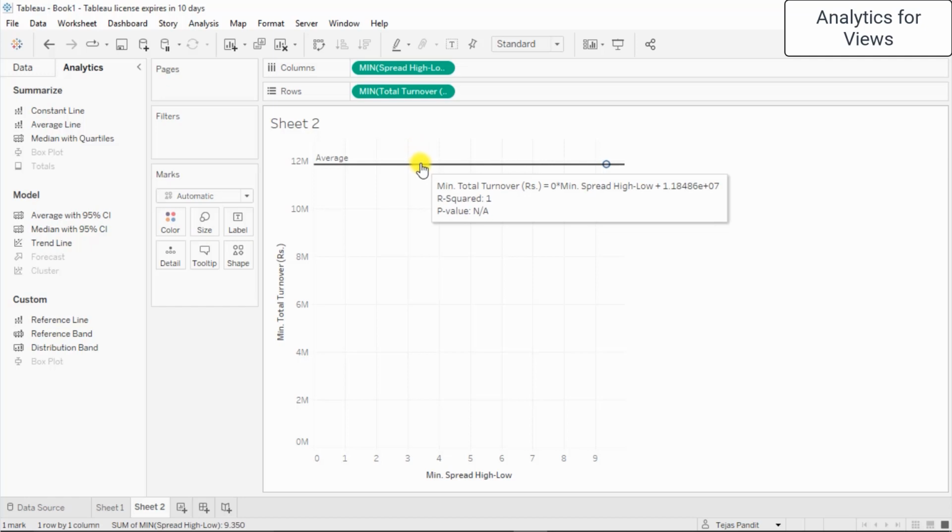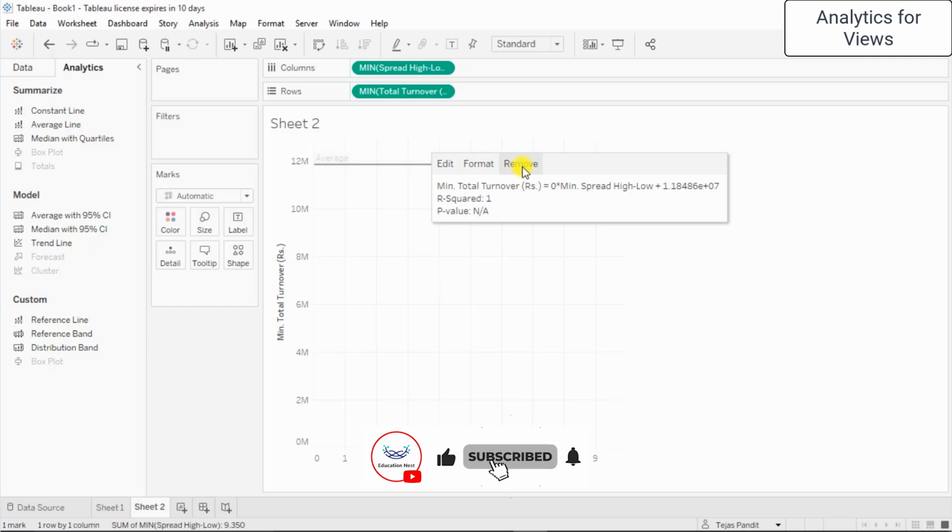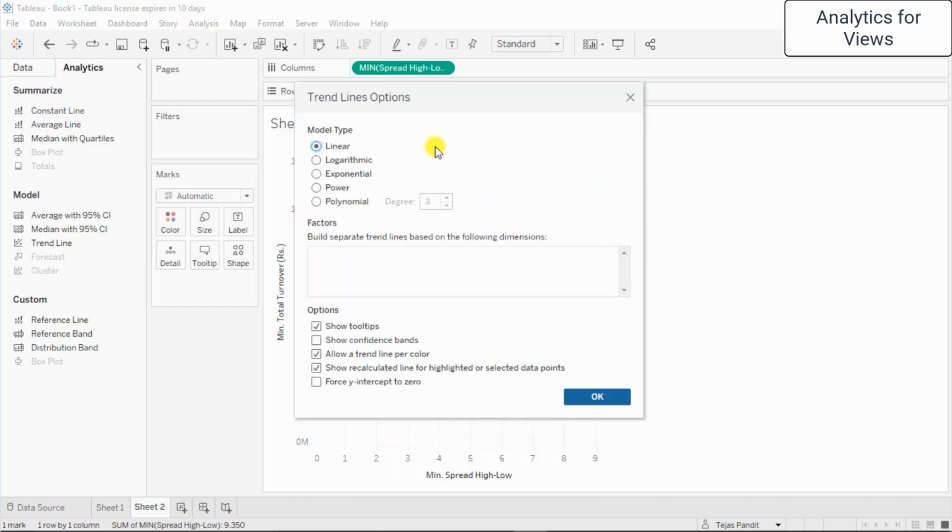Now they are giving you the value of R square, P value and all. Okay, that is not what we are currently interested in. So I'll click on this and I'll remove it. If I want to remove it, if I want to format it, I'll format it. Let's click on edit. Okay.